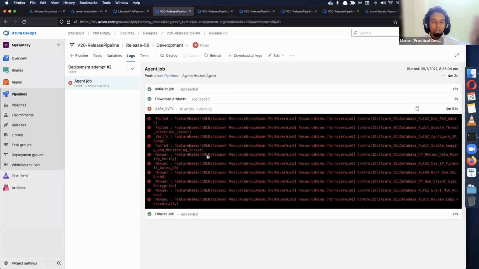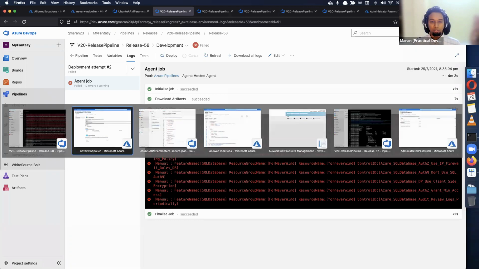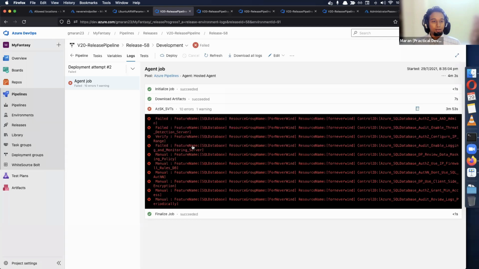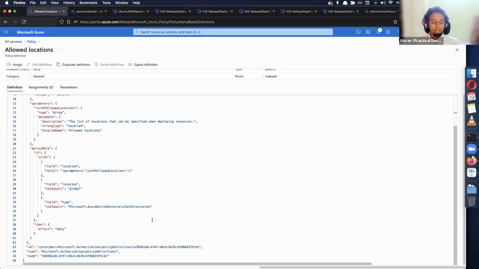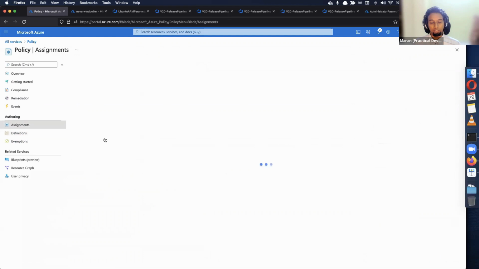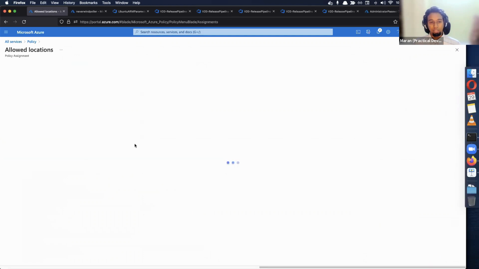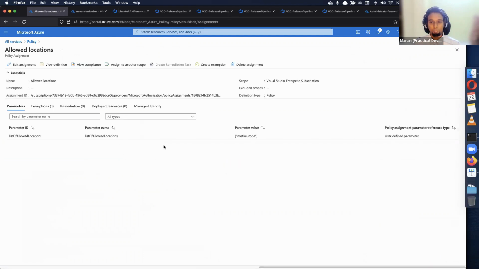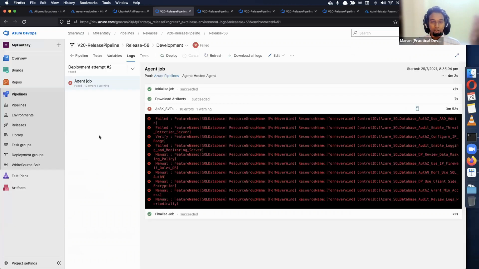So that's there. We were dealing with Azure policies, what we just did. So we're right here, allowed locations. So we just assigned this particular policy. And after we have assigned this policy, we can go to assignments, and then there's the allowed locations policy with a parameter value of North Europe right now. So let's go back to Azure DevOps.